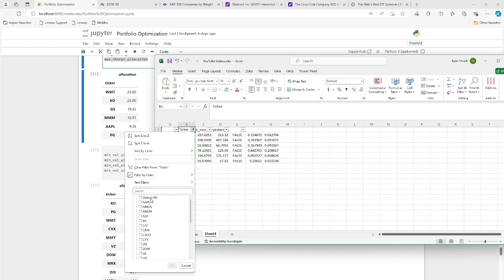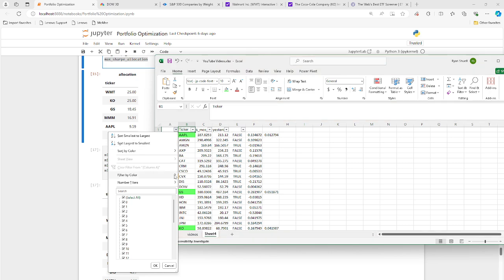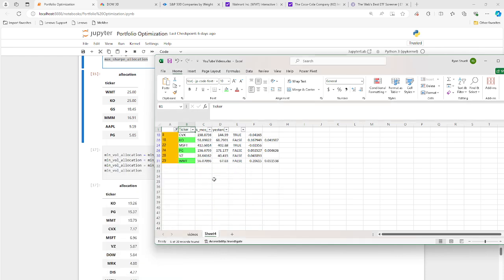Oh, let me get everything. Okay. Oh, I know, it's the wrong column. Okay. So we have only the oranges.